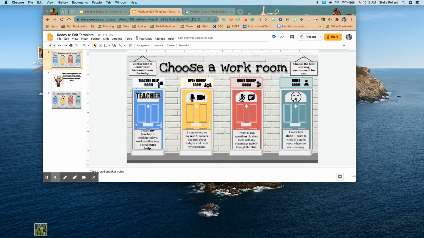So you have the teacher room. This is where the teacher can reteach and answer questions, and she or he is in there engaging with the students. The open group room is where students can talk to one another on their mic and they can have their cameras on if they want to. And the third room is the quiet group room where students can ask questions through chat. And then the quiet room is where students are working individually and they're just being quiet. So we have all of those different styles of learners, and this will let them pick.